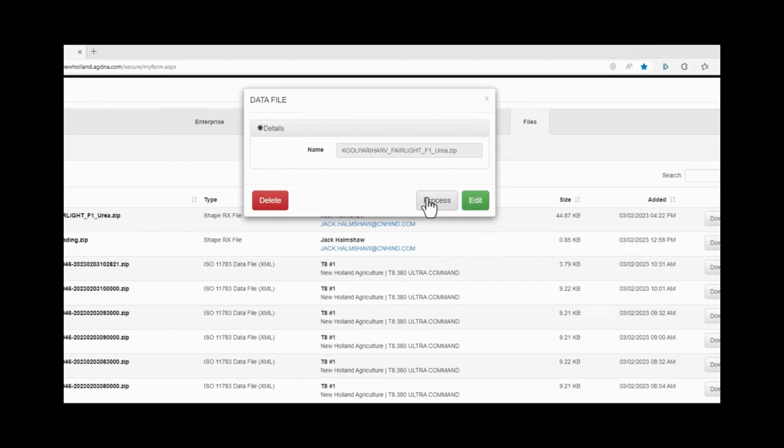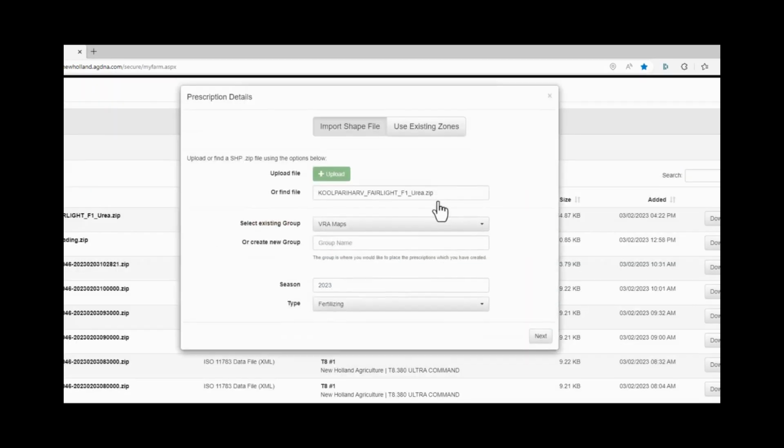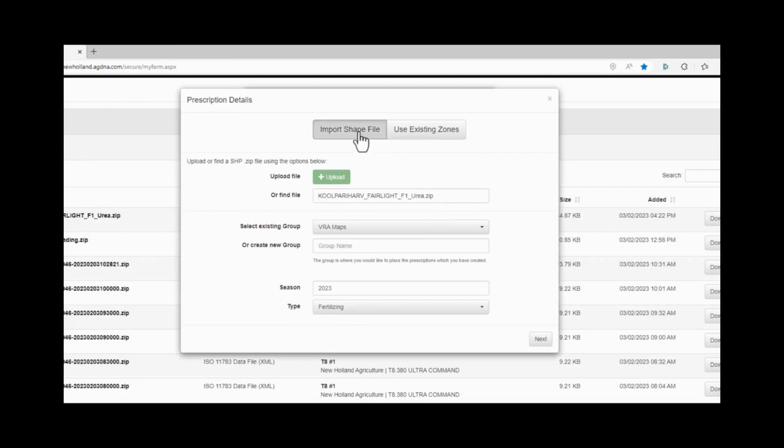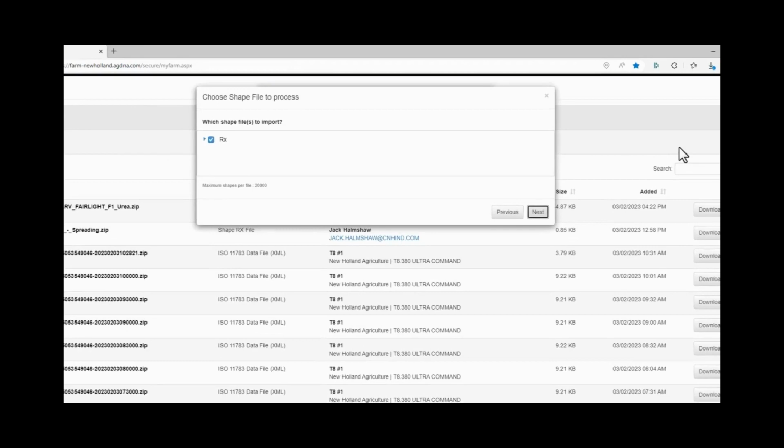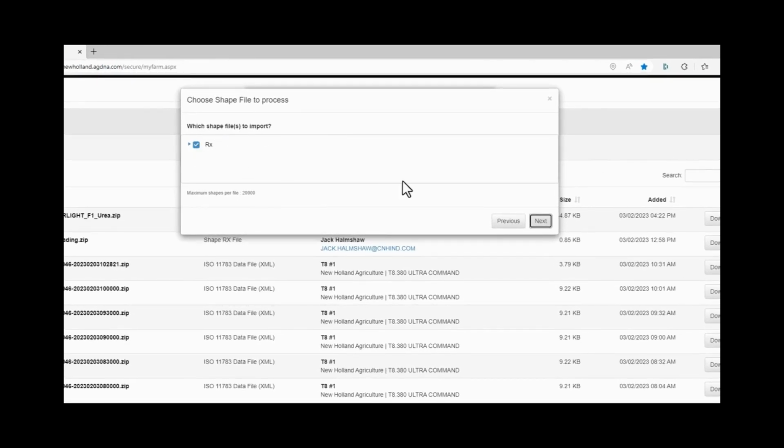The data file is now ready for processing, so we click process. And it's a shape file, and we've got the name of the file that we want to work on. We're going to leave it in variable rate application groups, or if you want to create another one, then you'll pop the name into that. That's entirely up to you. You'll go next. The map has been processed.